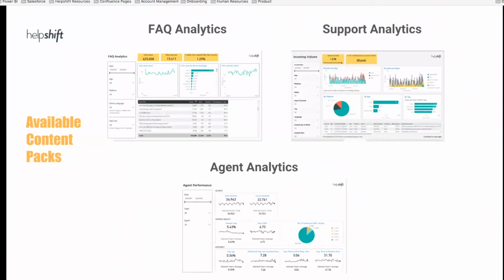So in Helpshift, due to the amount of data that is being passed to Power BI, we created 3 different content packs, each with a different focus. The different content packs are support analytics, FAQ analytics, and agent analytics. Depending on the data that you want to analyze, you'll use a different content pack. Support analytics focus on data surrounding your issues. Agent analytics focus on data on agent performance and productivity. And your FAQ analytics has data about your FAQs.